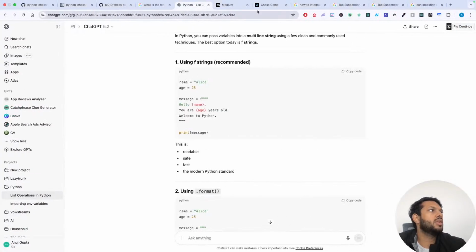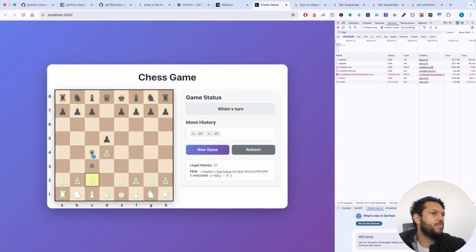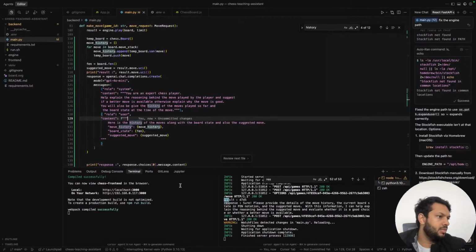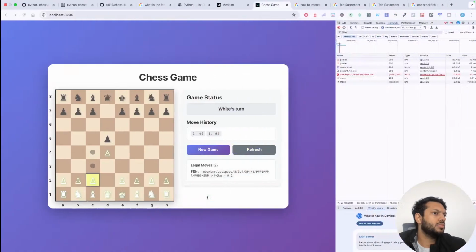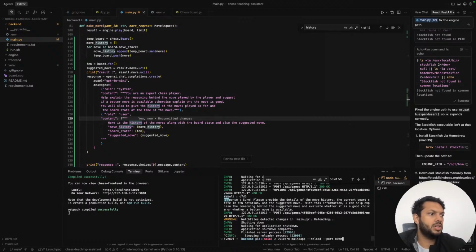Let me try this again. So I'm here, and now I make this move. It's making an AI call, so it takes significantly a bit longer. I think it's stuck. We need to restart the server once again.